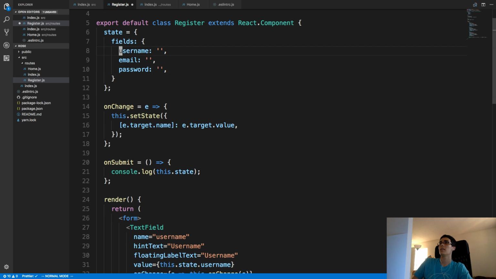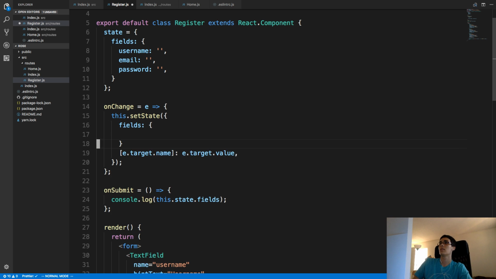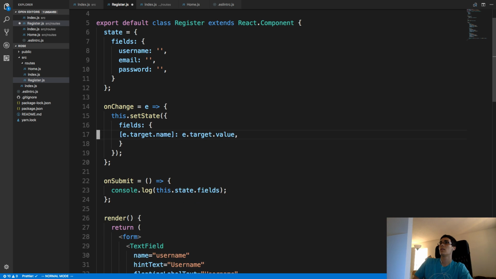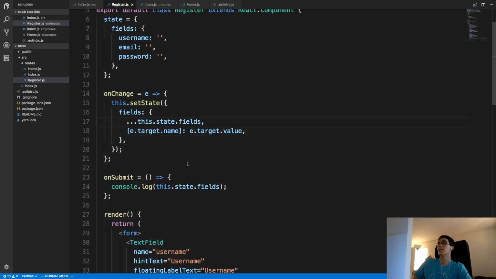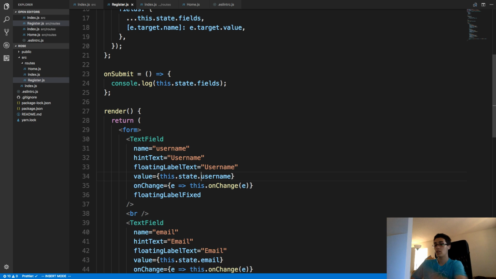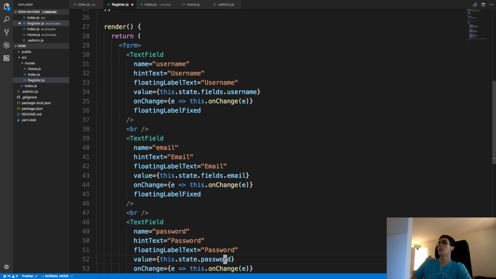That way it's easy to grab if I want to add more things to the state, which we will be later. So then here will be fields, and this will be this dot state dot fields. So we're keeping whatever the field was before and then adding this onto it. And then we need to make sure to change this to fields here, and on our password.